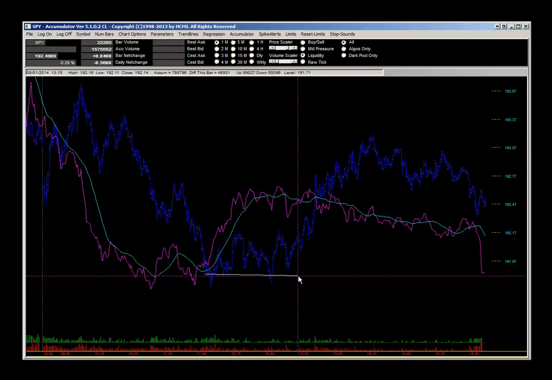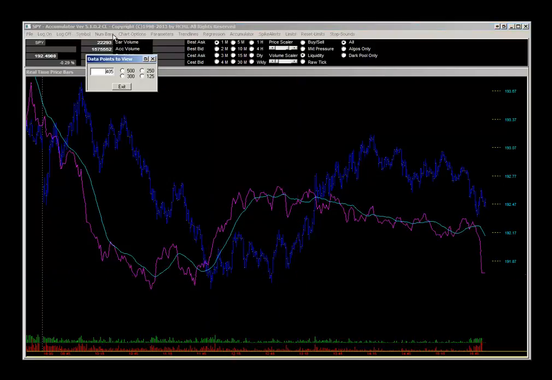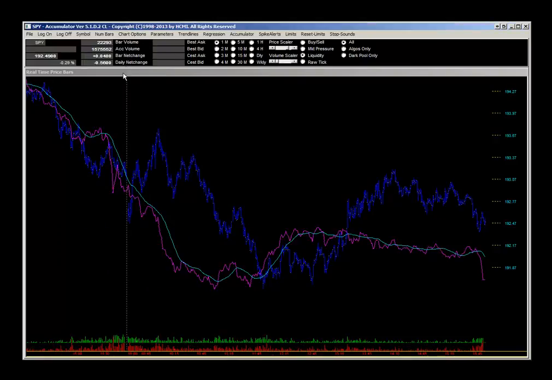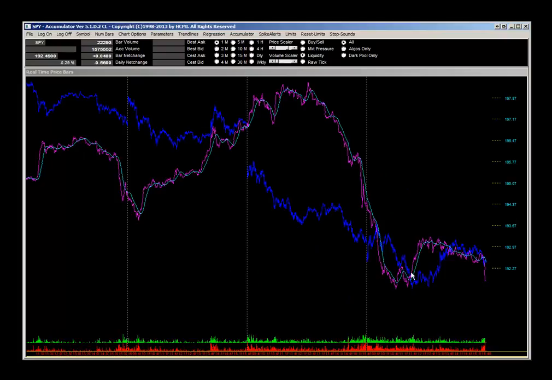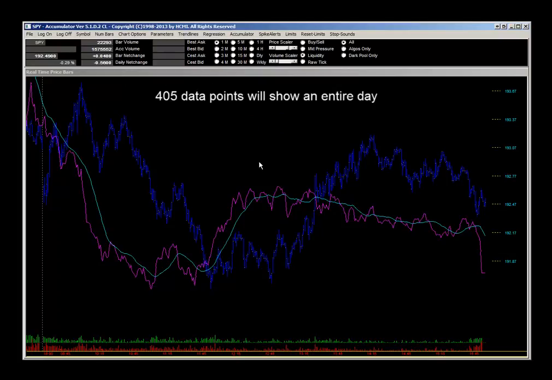If we come to our numbers and increase our numbers, we can go back and look to see a prior level, and we see that there's no prior level there. So we'll go back, and if we use 405 data points, we'll see the entire day.